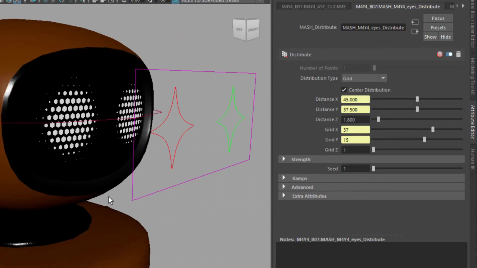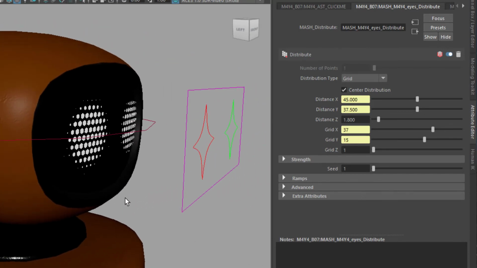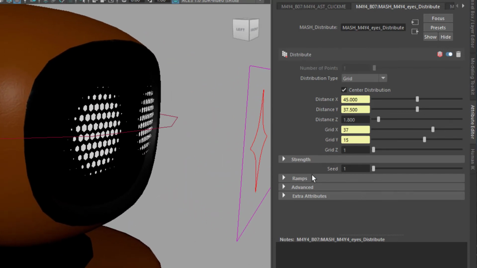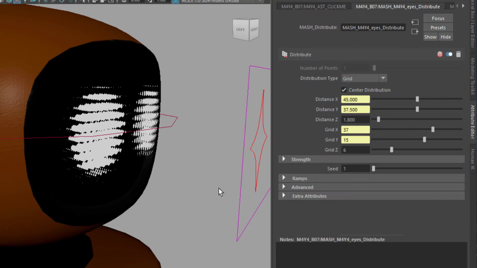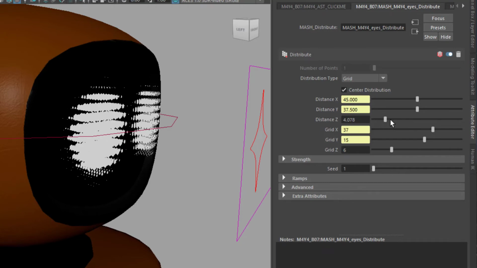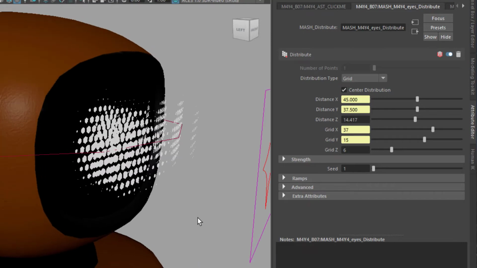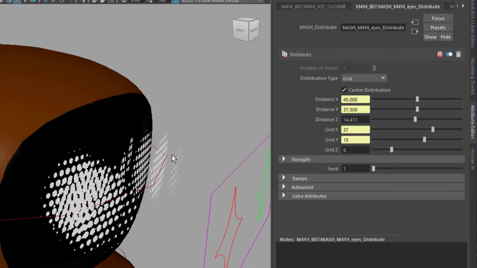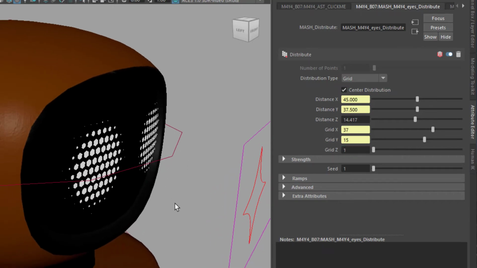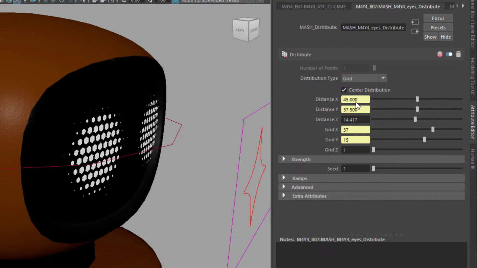And when we go to the side, for example, of our bot, just have a look at the eyes, and we change the grid in Z to a higher value, and the distance in Z to a higher value, then the eyes move out. So this is the grid, actually. It's a grid in 3D now. And of course we can reduce this to 1 again, so the eyes shrink back. It's the same thing with the distance in X and Y.